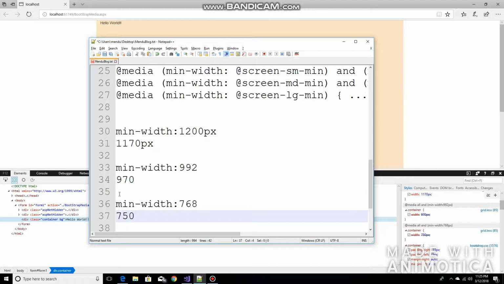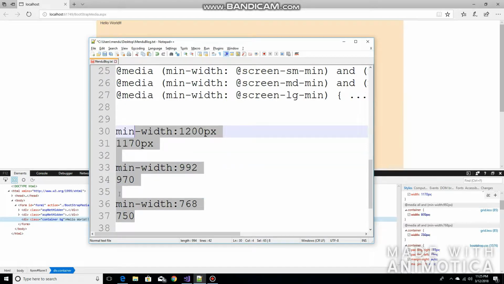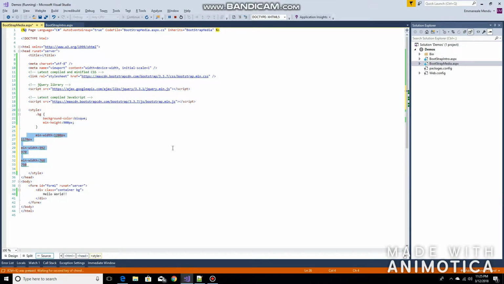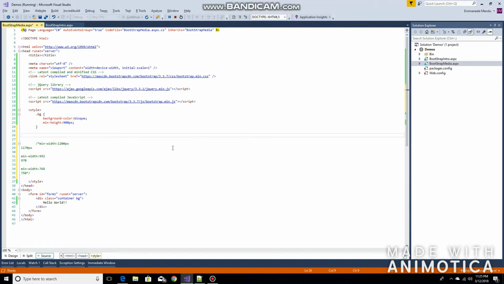750. Okay, this is what we have. They are predefined in Bootstrap. So let's go and manipulate them. I will add this here, so for reference we will have them here. For 1200, I will make it much smaller, smaller than 1170. Let's make it 900, and see how it looks.